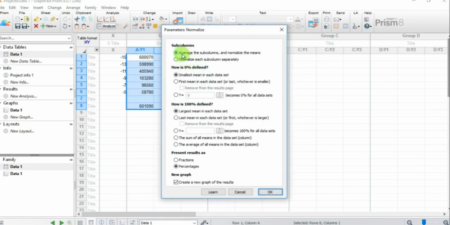Here you can see it says subcolumns, average the subcolumns. How is 0% defined? The smallest mean in each data set. How is 100% defined? The largest mean in each data set. And percent results as percentages. So we are okay. Let's press OK.